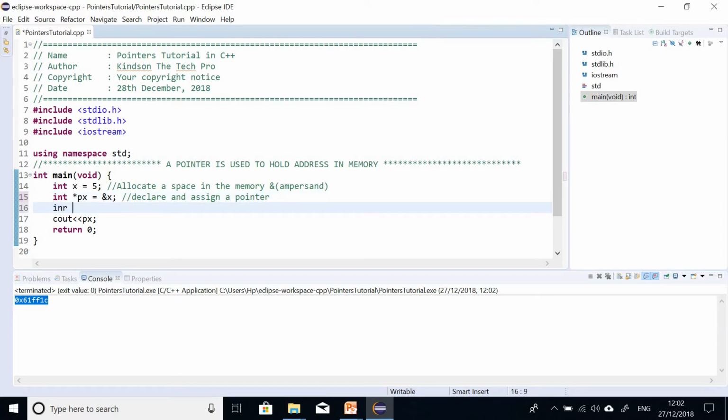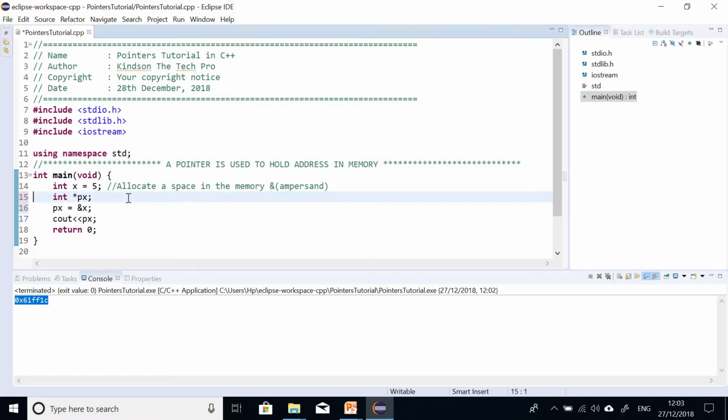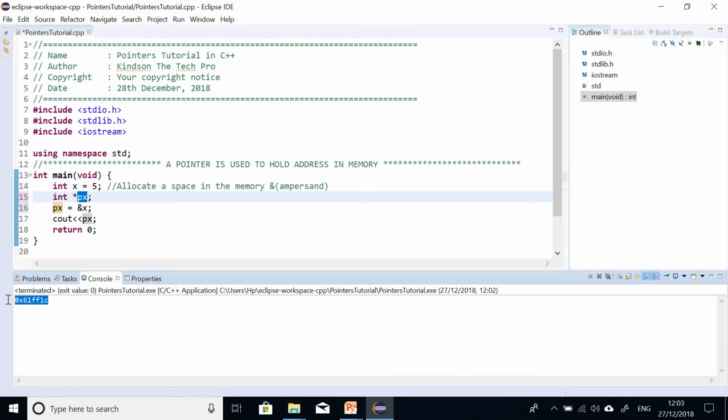You can actually do this in two lines in this way. You can say int px and then go ahead and assign px is equal to ampersand x. This is also the same as this. So in this way we are doing it in two lines, right? Good. So what this means is px is an address that holds an int value. So in this address, if we go to this address, we are going to find an int value. So if we have a pointer, an address, how do we access whatever is inside this address?